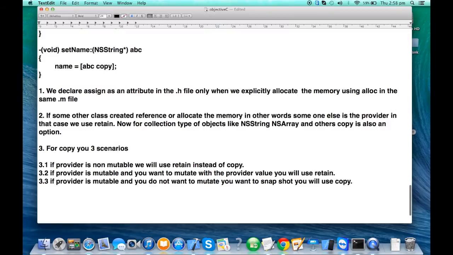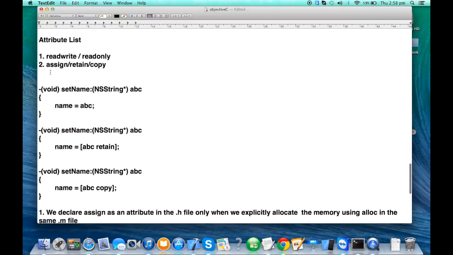As we go on with the practical exercise, all these golden rules will be used, and at that time you will come to know how to use them. Now, the other set of property we say is third, atomic or non-atomic. It's like thread safe, unsafe. Now, by default it's atomic.